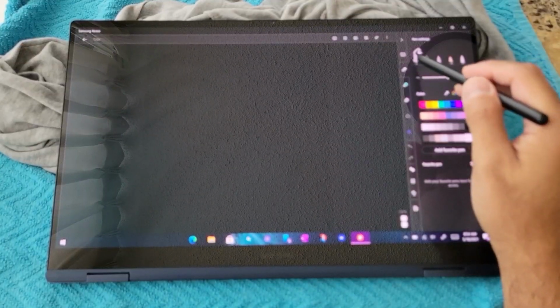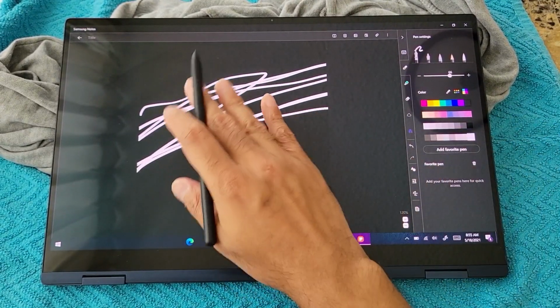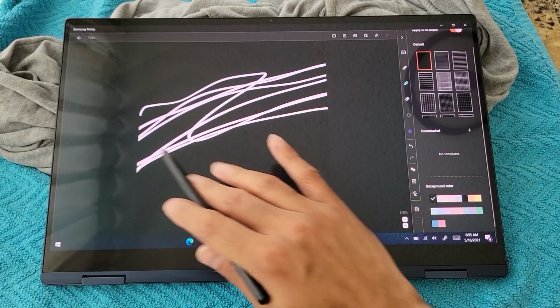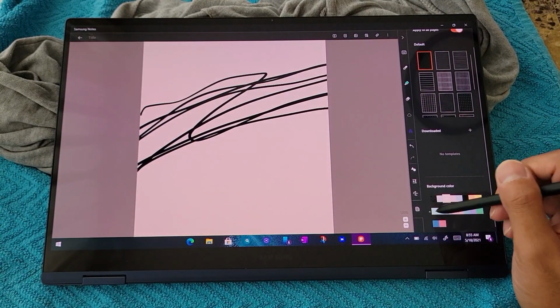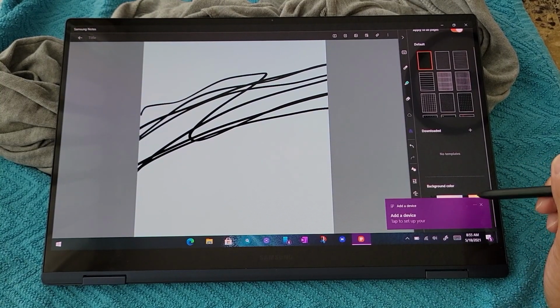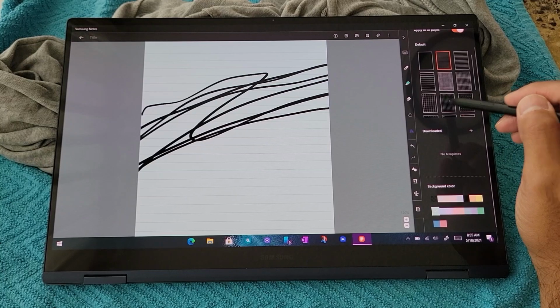One of the things that's really weird about it is you can't draw the entire screen anymore. This is the size of a standard paper. So to make this easier, what I like to do is switch the background color so you can see the actual dimensions of what you can write on. And since we're here, you can also add lines to the Samsung Notes if you want.